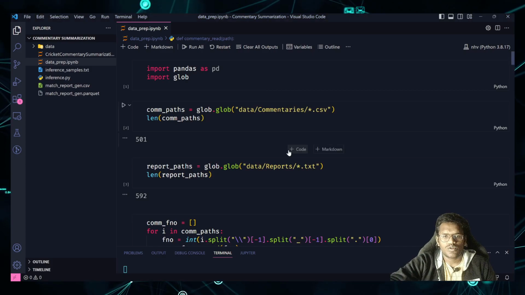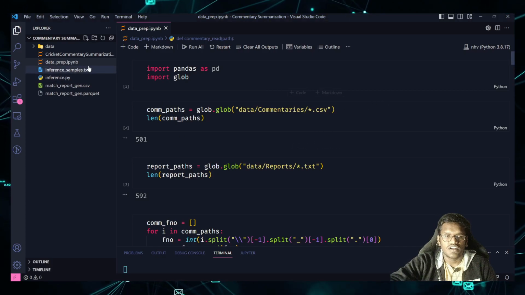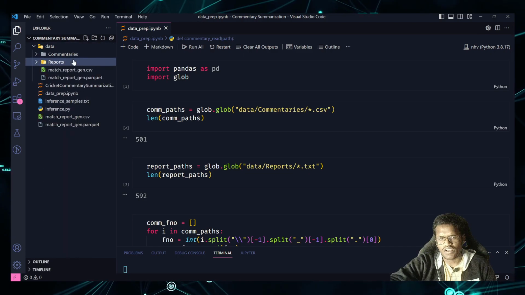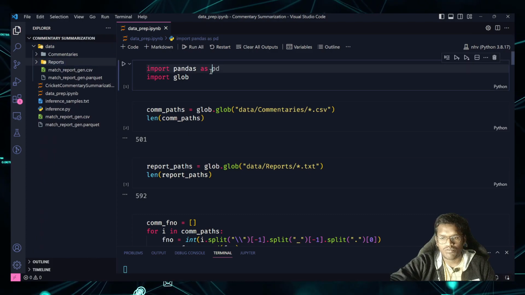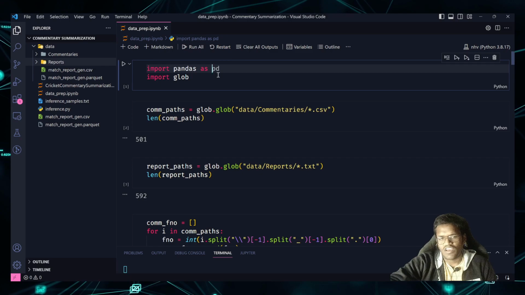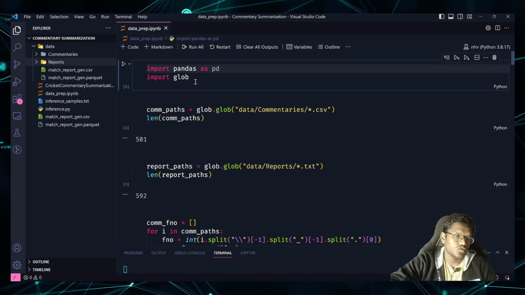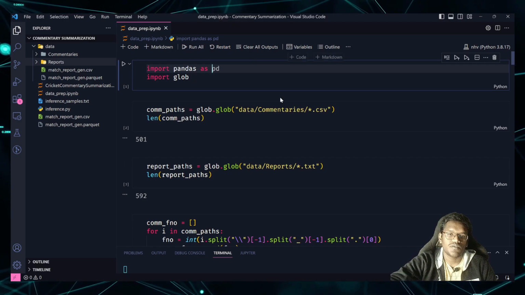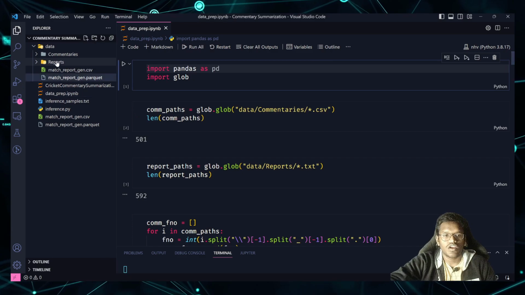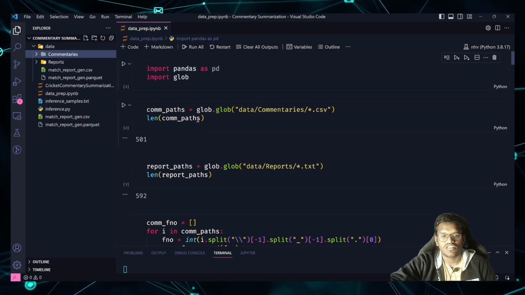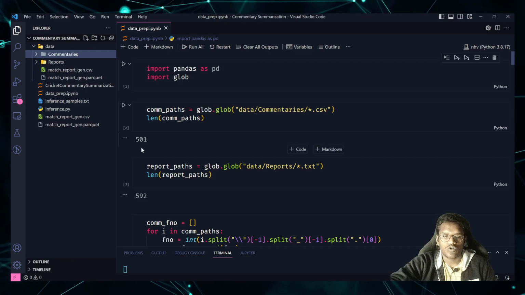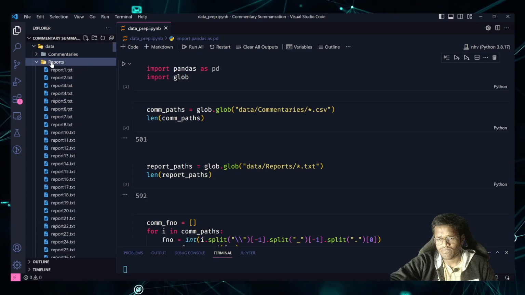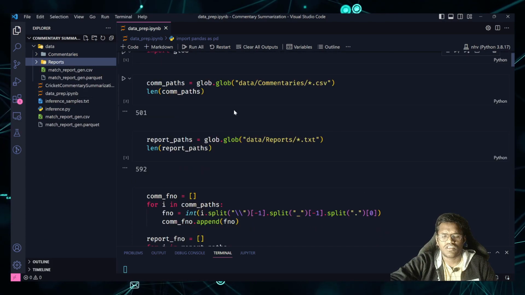Here you can see we have different folders, data, where I have commentary and reports separately. First, we are importing pandas and glob. For those who don't know about glob, it is just a Python package which will help you do file operations. First we are going into the commentary folder and seeing what files are inside. Totally there are around 501 files. Similarly we are doing the same for reports. That is what is happening here.